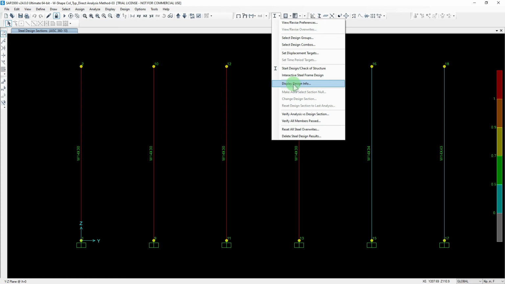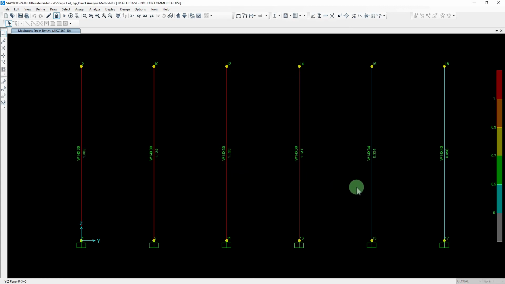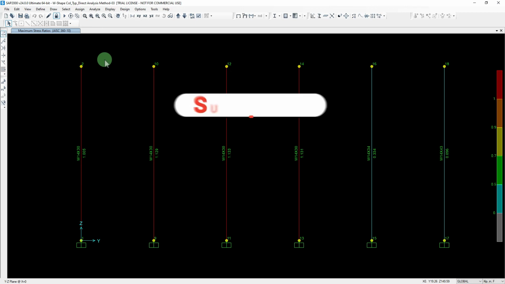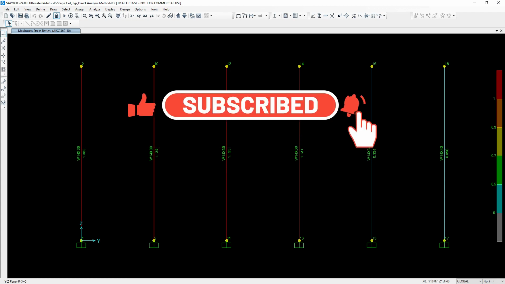Here we go. So this one right here is about 33% stress. This one right here is not even 10% stress. This is the best design, in my opinion. Alright, and that's it. This has been the implementation of the direct analysis method using SAP 2000 for a simple cantilever column.